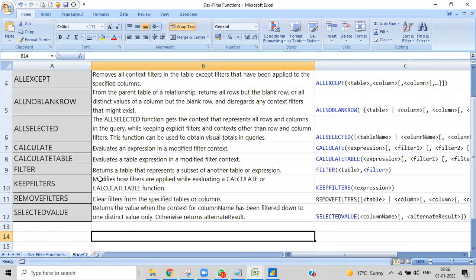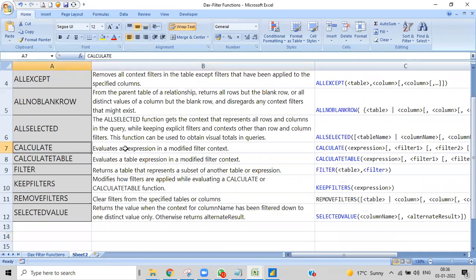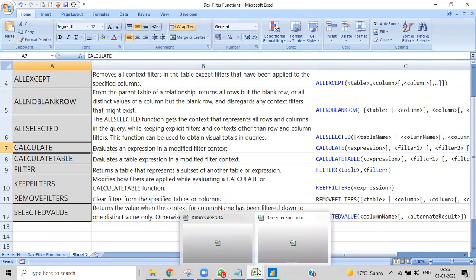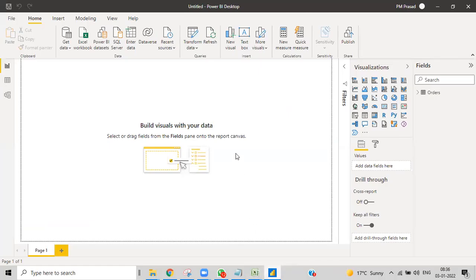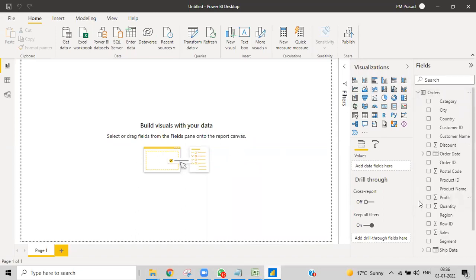Before going into this, we'll go with the CALCULATE function, so we can understand what exactly we can do with it. So what is CALCULATE? CALCULATE evaluates an expression in a modified filter context. Let's go and create a measure. First of all, we know how to create measures.